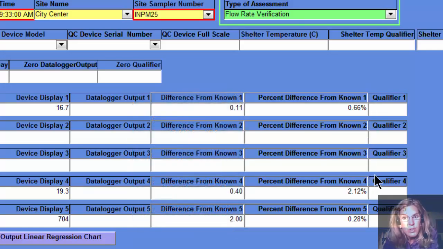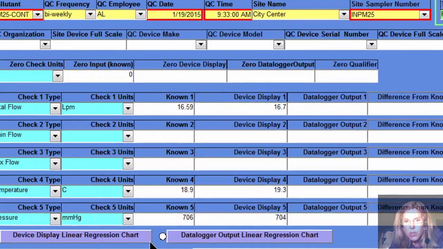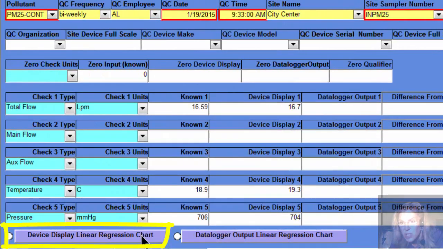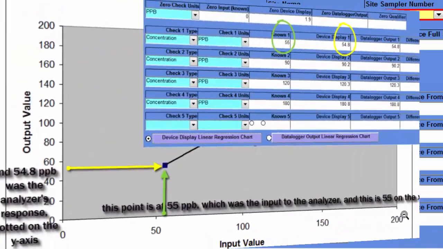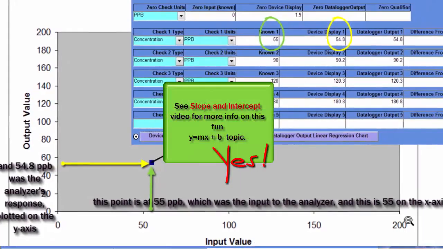If you want to research where these flags come from, there is a hyperlink in the help file and also in the notes for this folder. Also, a super cool option of this form is to produce linear regression charts where you look at the slope and intercept. And we will talk about that more in a separate video, all about slope, y-intercept, x, y, horizontal and vertical axes.